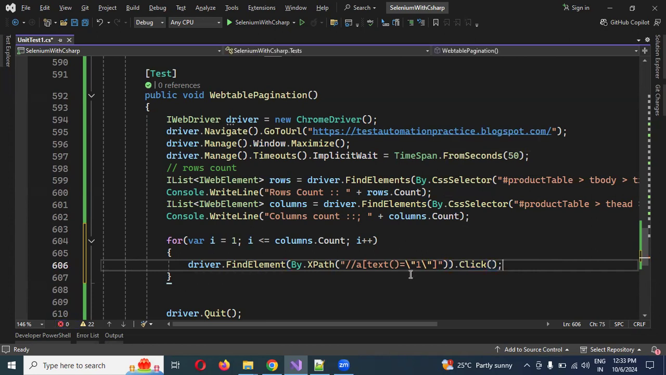Here we need to specify two plus symbols and i, and we can click that particular number. Almost always the first page is active, so if you don't click it, it doesn't matter. In that case you can use text, read that value, and specify that if text is equal to 1, then skip the click. If it is not equal, then you can click, otherwise not. Both cases are similar.